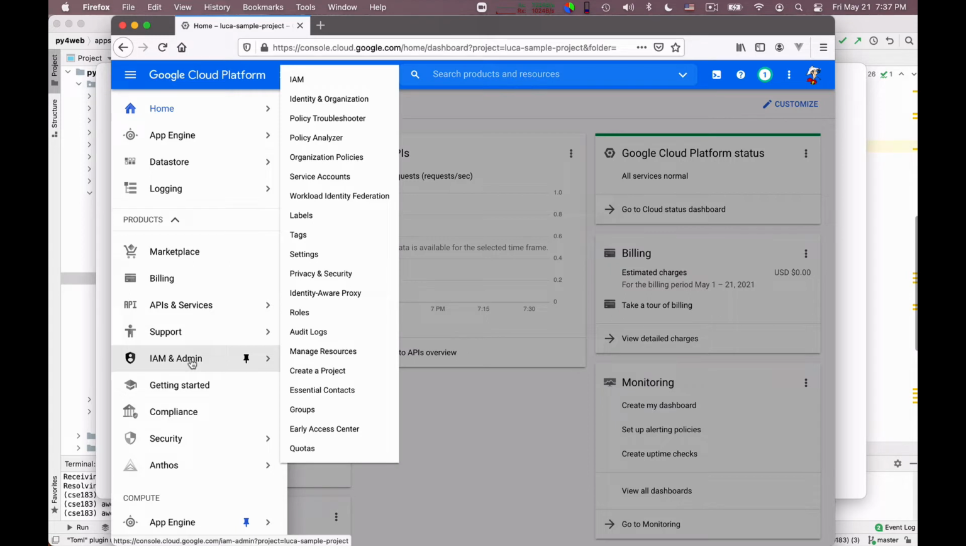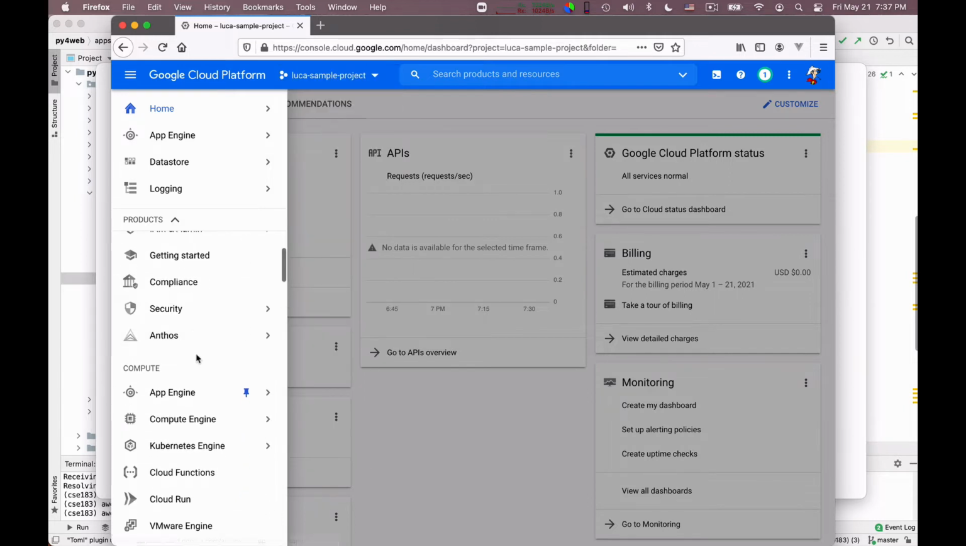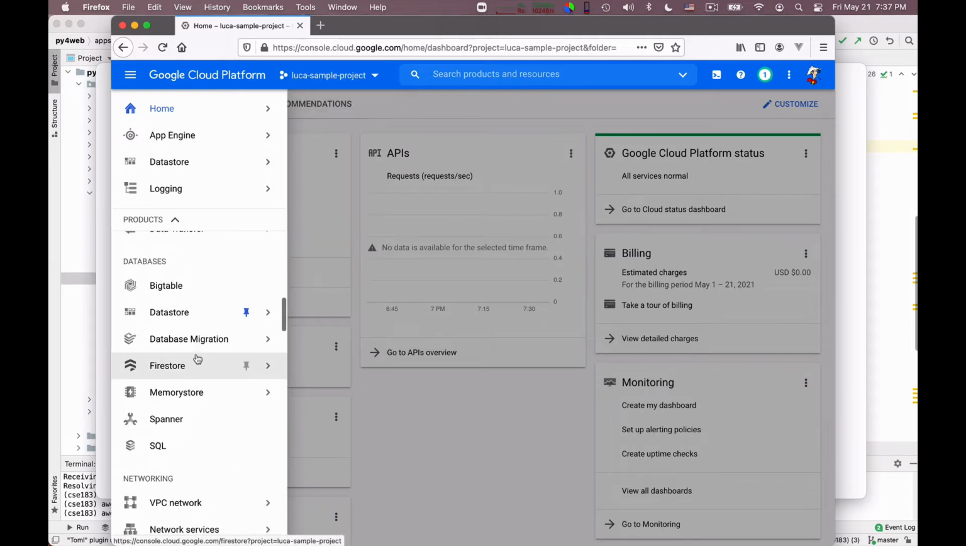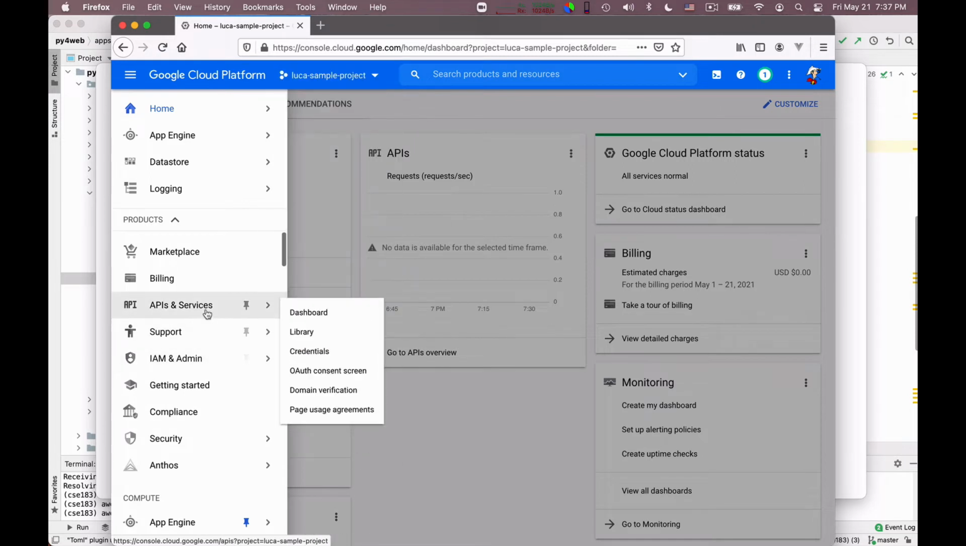So I'm going to the admin console, and it's not here. It must be under APIs. APIs and services, yes, OAuth consent screen. I need to configure this before I can do anything else.